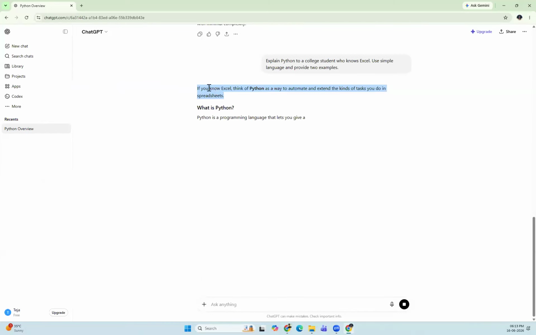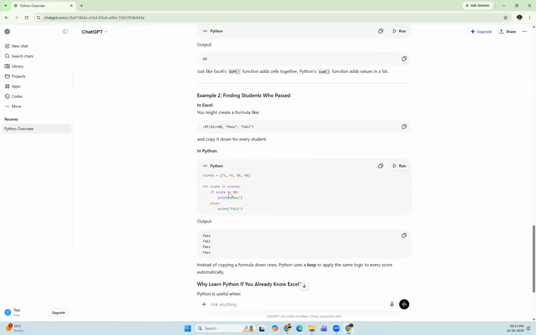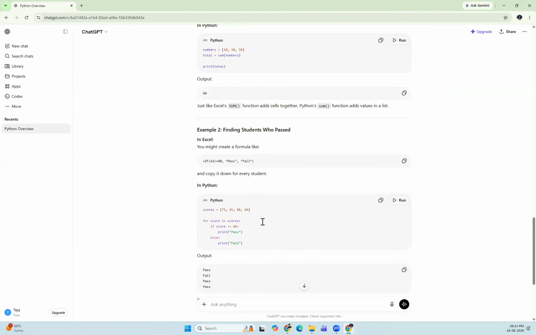It started giving, okay, if you know Excel, think of Python as so and so. And then it's already giving the comparison. So somebody, okay, this is this one. Oh, Python. Okay. So it is going to help somebody who knows Excel. Then we mentioned two examples. So it gave two examples.